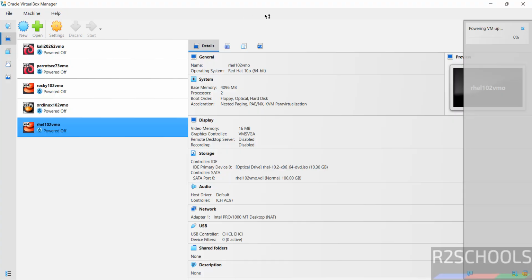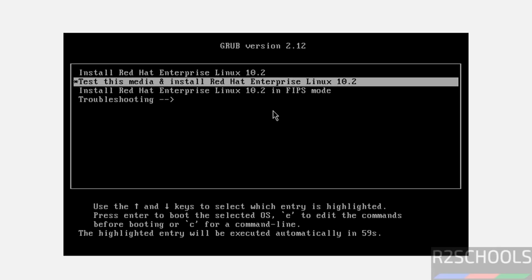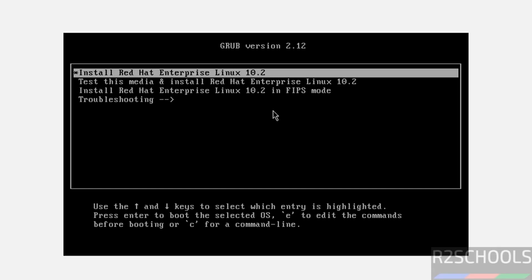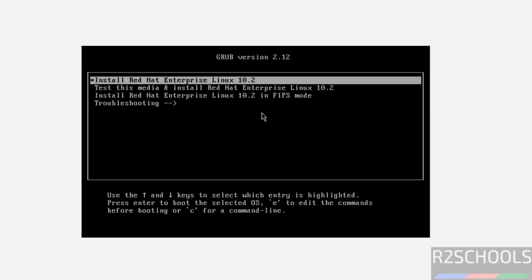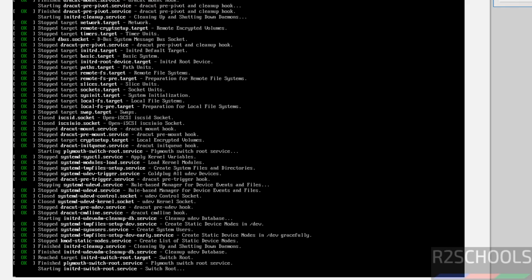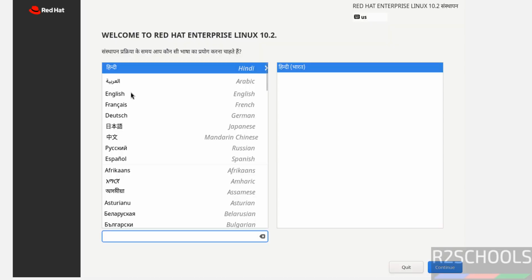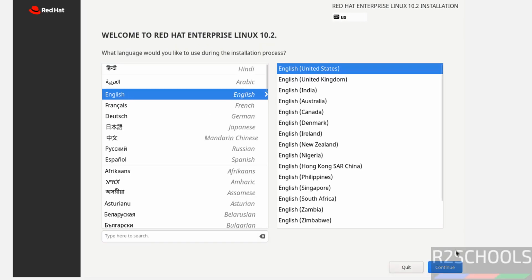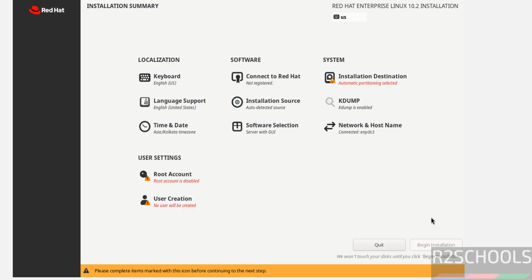Use the up and down arrows and select the first one, that is, install Red Hat Enterprise Linux 10.2, and hit enter. Select the language and click on continue. See, begin installation is grayed out. Why? Because the options that are marked with red color must be filled or configured. See here the version 10.2. Click on the installation destination.